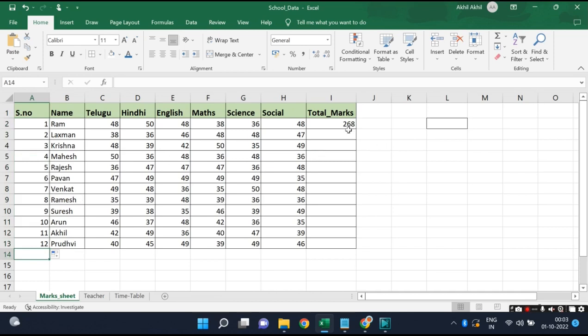This is also the same: enter, table for the sum operation.